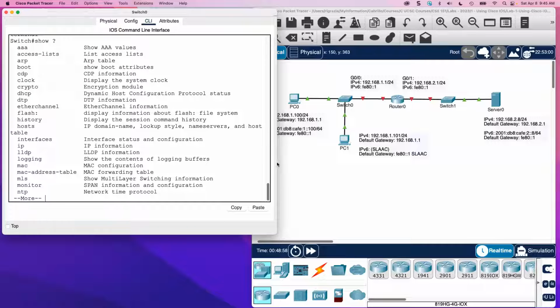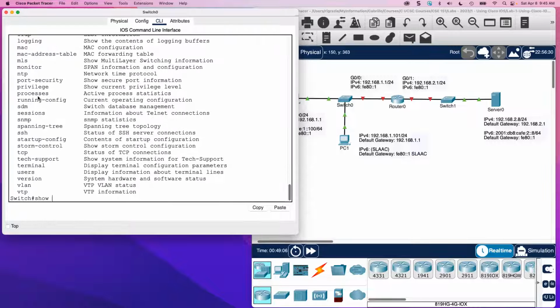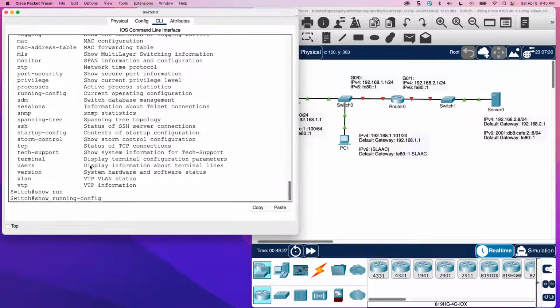Let me make this a little wider so we can see. There we go. I have options we didn't even have before. For example, show running config. If you do the show space question mark command in user mode, you won't have this option. Let me show you what this running config is. So I'm just going to do show run, and hit tab for the autocomplete so you can see the entire command there. I'm going to hit enter.